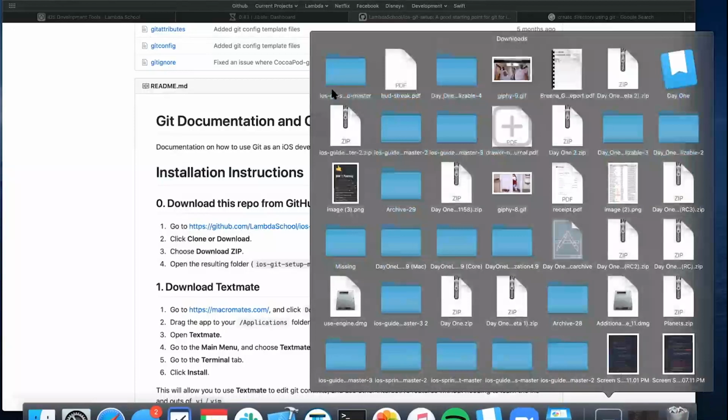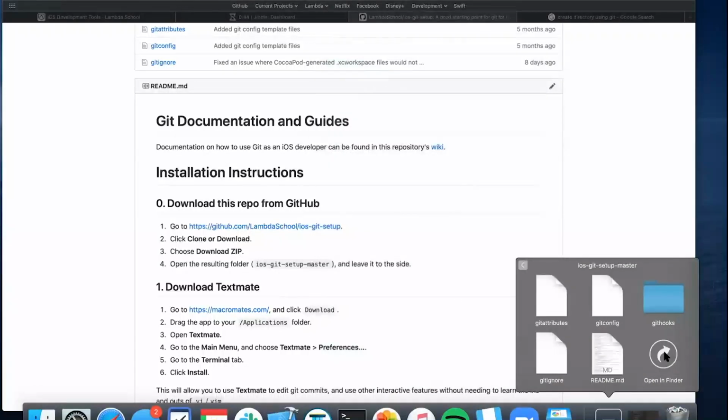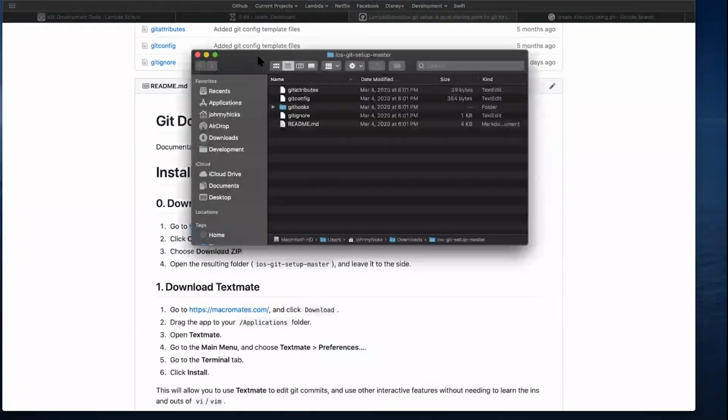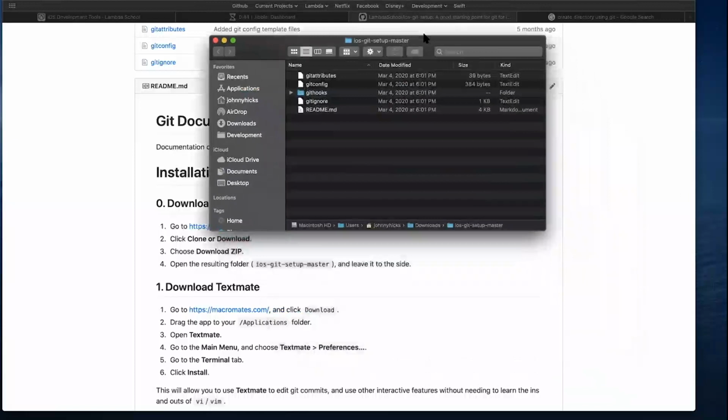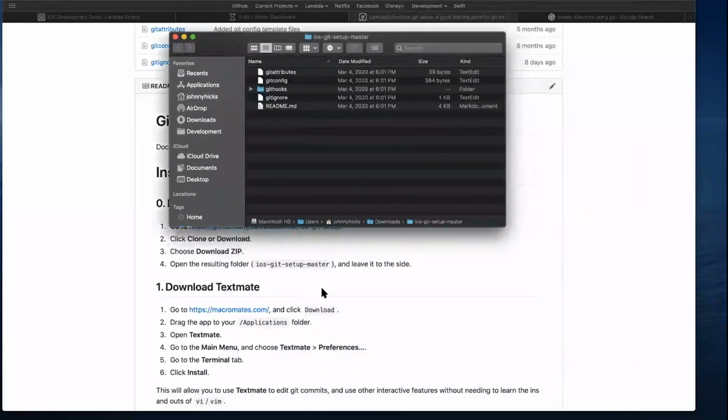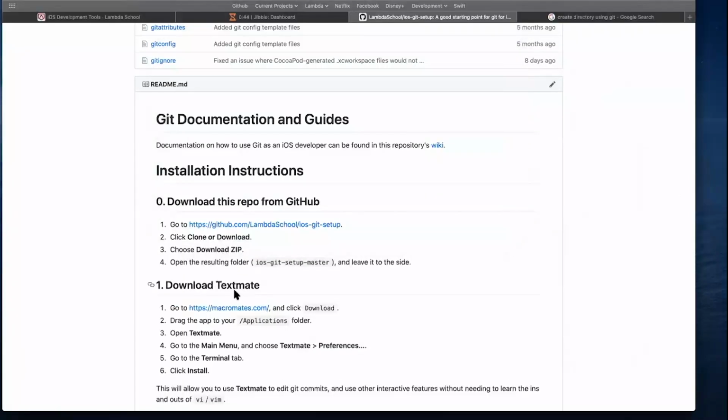Once you've got your downloads, let's go ahead and open the folder that we just downloaded. Okay, so iOS git setup master here. Then we're going to leave this to the side and go to the next step.